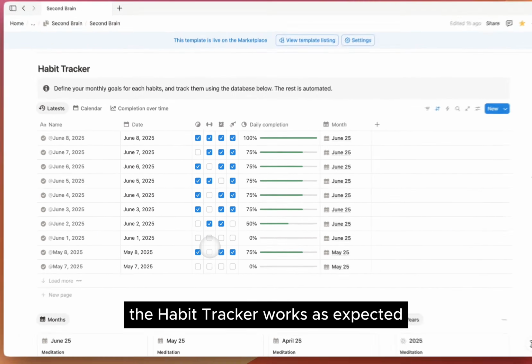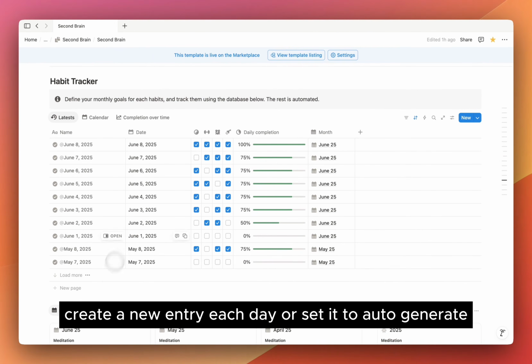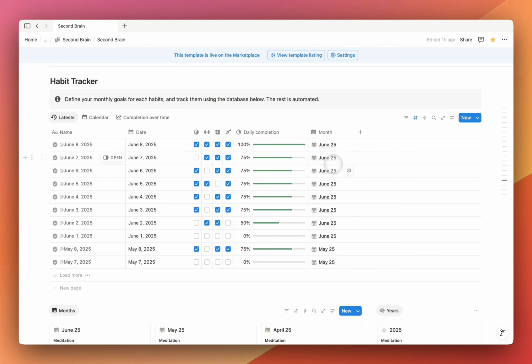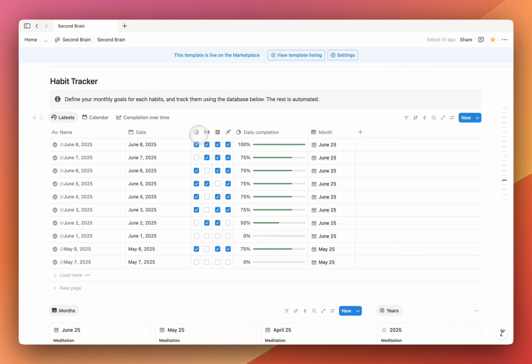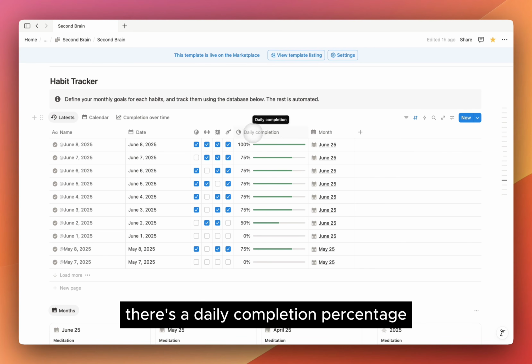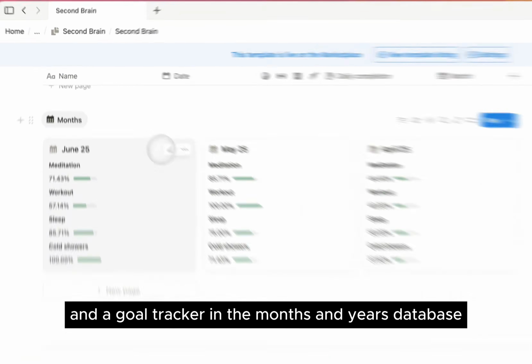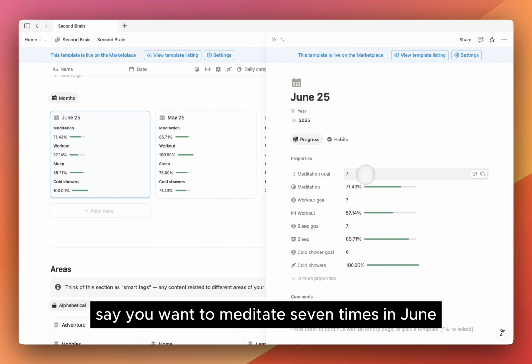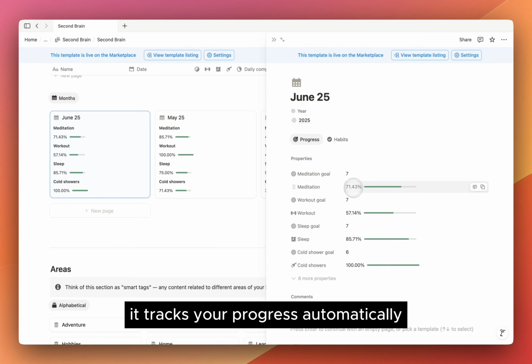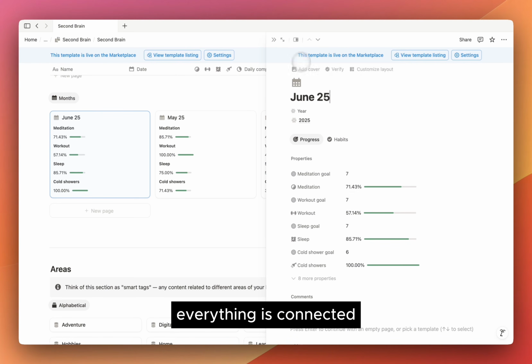The habit tracker works as expected. Create a new entry each day or set it to auto-generate. Once your habits are set up, check them off daily. There's a daily completion percentage and a goal tracker in the months and years database. Say you want to meditate 7 times in June, it tracks your progress automatically. Everything is connected.